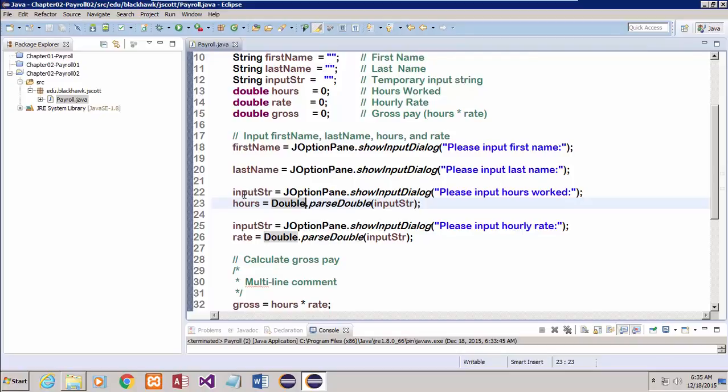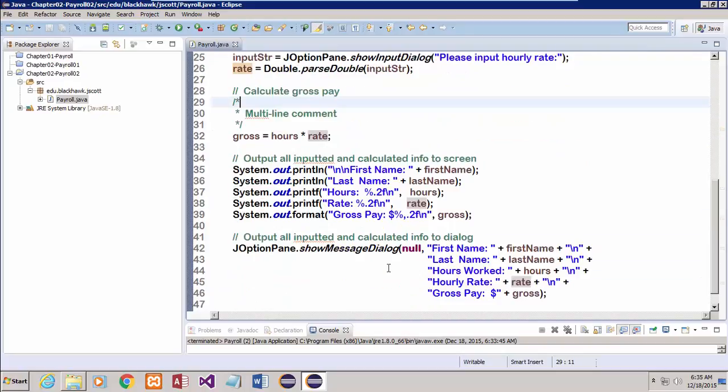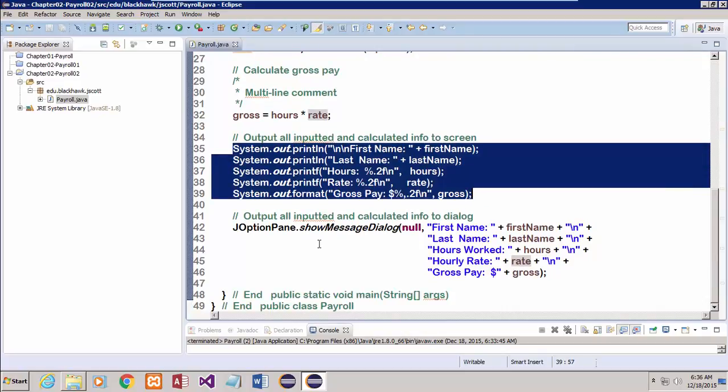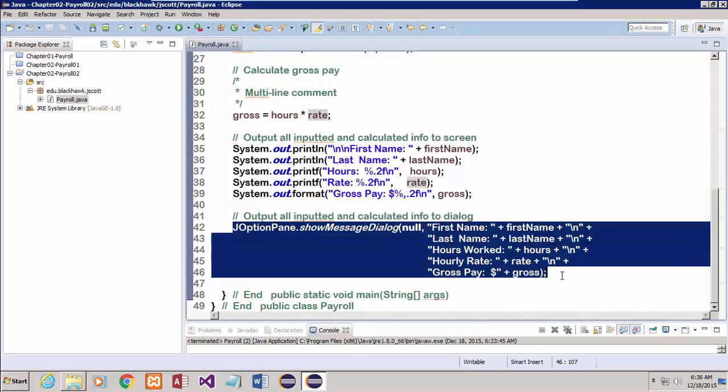So instead, we used our temporary variable, read the value of hours worked into the temporary variable, then converted it into a double and put it into hours. Then we did the same exact thing. We used our temporary variable, we used an input dialog, and then we took that temporary variable and again converted it to a double and put it into rate. Then the rest was just the same. Gross is hours times rate. We kept our same stuff at the bottom of our console even though we didn't have to. But then I showed you both. So that's it in the console, and this showed it to the dialog box.